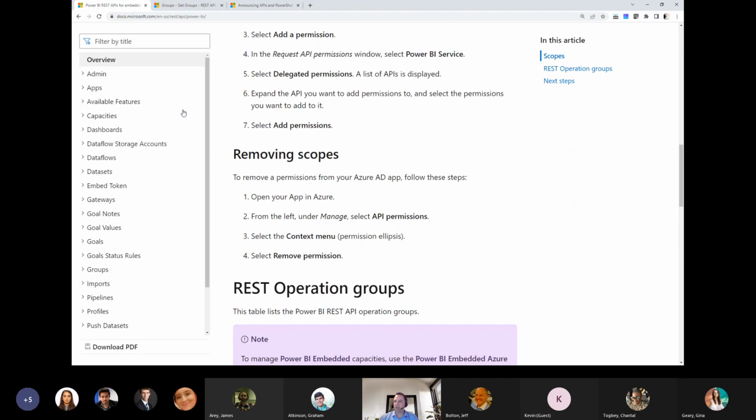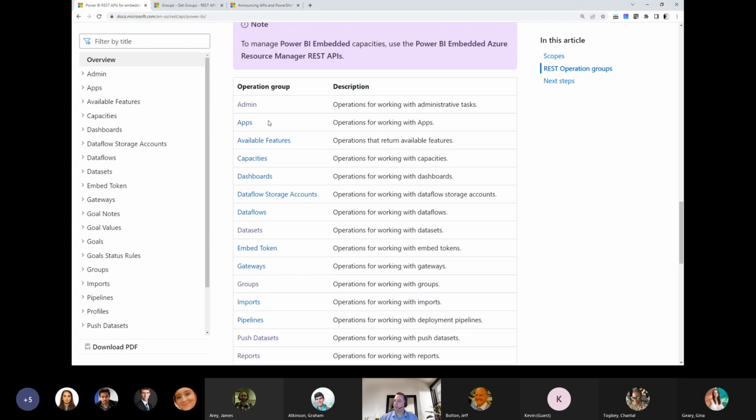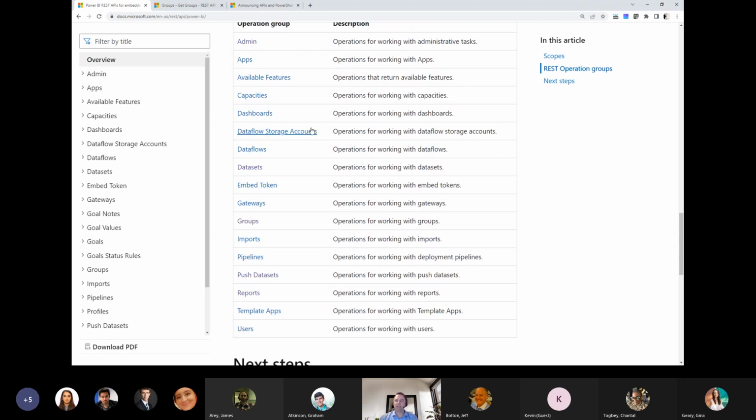So you'll see on this overview tab, about halfway down, there's a list of all the different groups of APIs that are available. And this list continues to grow. At first, half of these weren't here, and new features become available. The ones that we're looking at first today are the ones that you might be somewhat familiar with just from using Power BI in general.